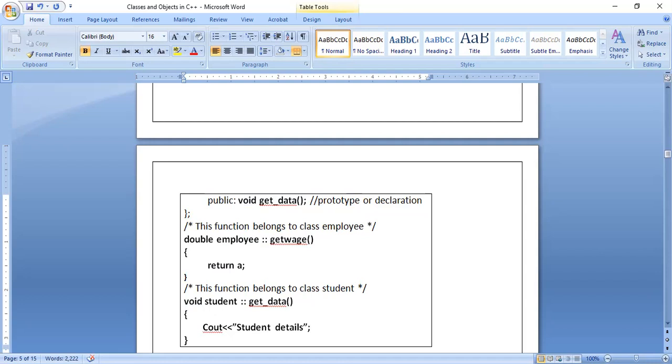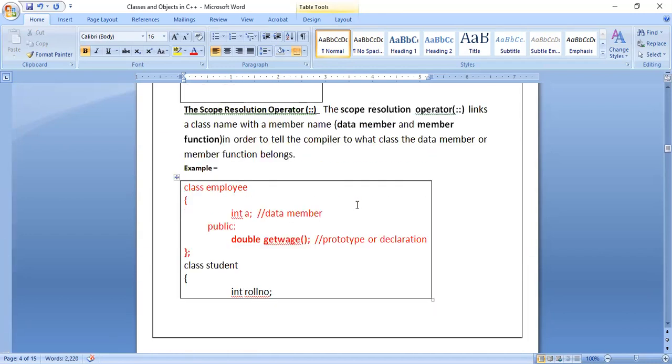One more thing, if you don't write this line also, it is correct. You will not get any error. If you just write opening brace and closing brace, that is enough. That is treated as one complete function. So this is the use of scope resolution operator. Scope resolution operator is used to link a function name or a data member with the class name.